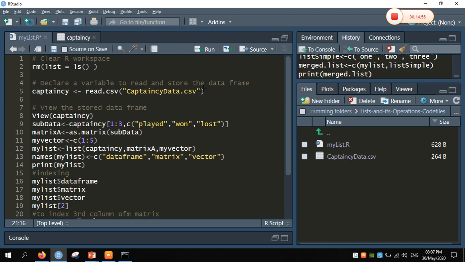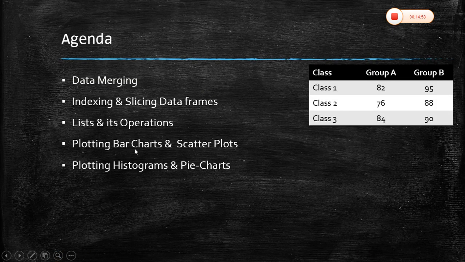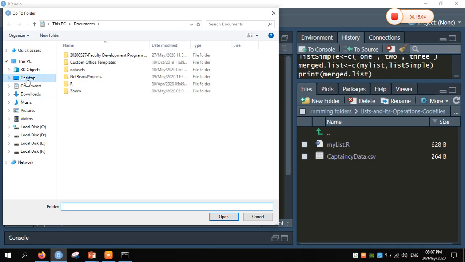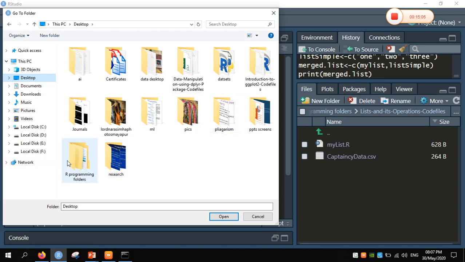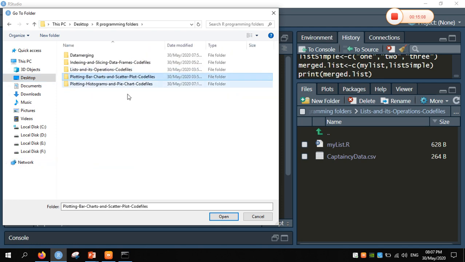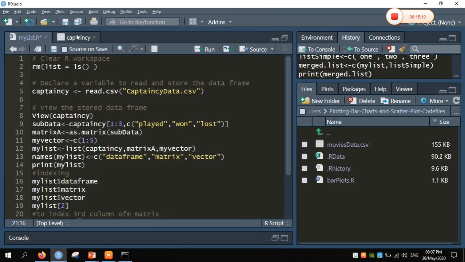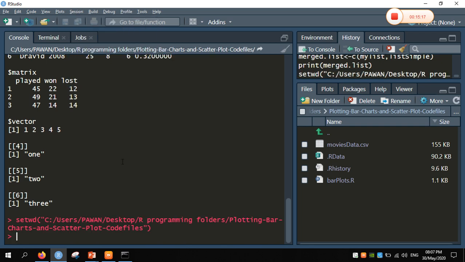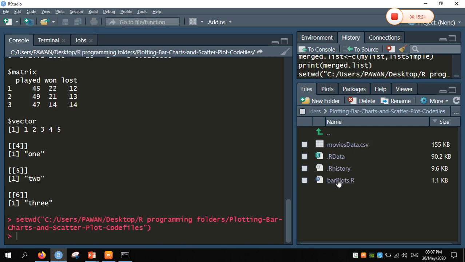Now let me get back to my slide. Now the fourth one is plotting bar charts and scatter plots in R. I will open my folder. Plotting bar charts in R. After opening, close all the remaining files and set our file directory to the file pane's location, that is, set working directory. Now I am going to open my R script.